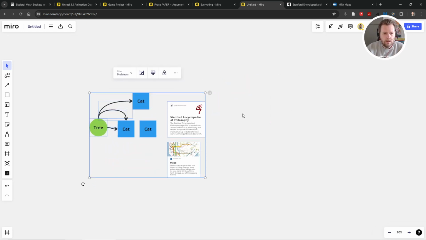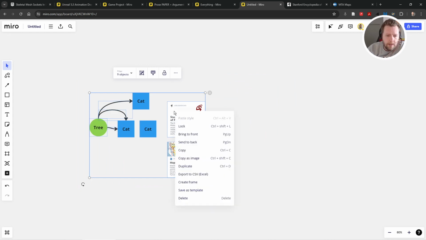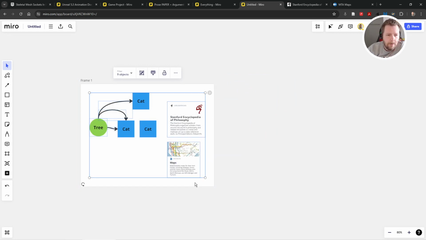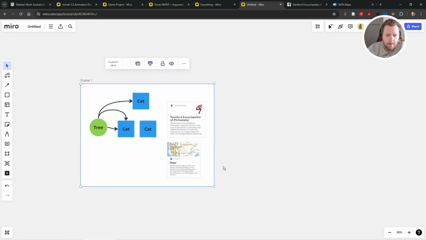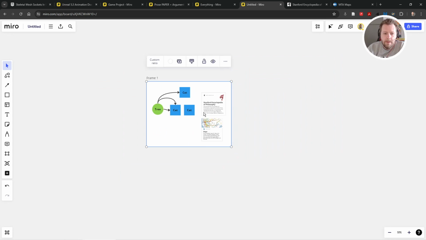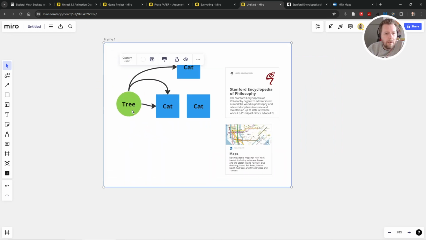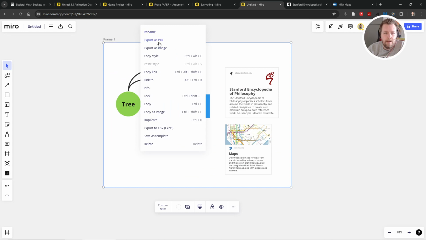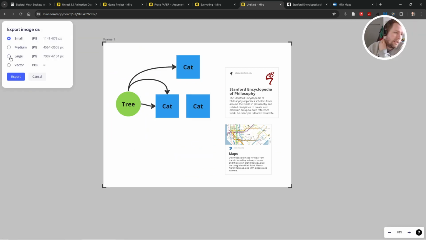But what we could also do is select them all and then right click and say create frame. And now you'll notice that the background is white. And what that allows us to do is to click the frame and move just the frame, and then everything on that frame comes with it. It also allows us, once we have the frame, to right click and say export as image, and we can export a large image as a JPEG.